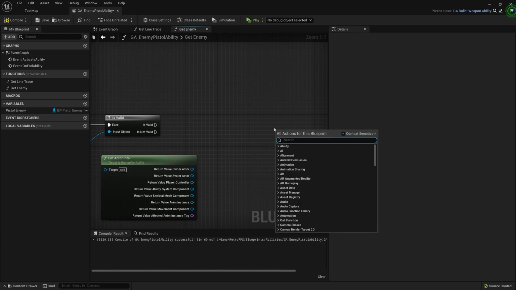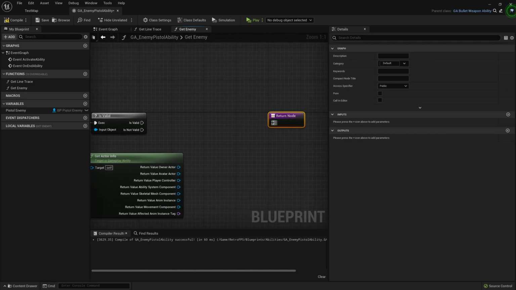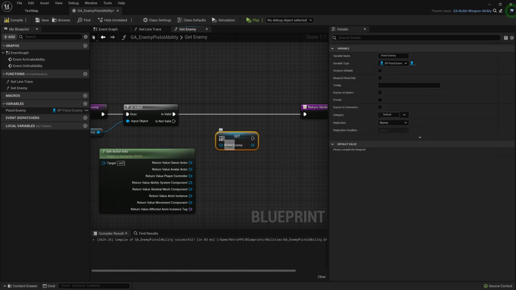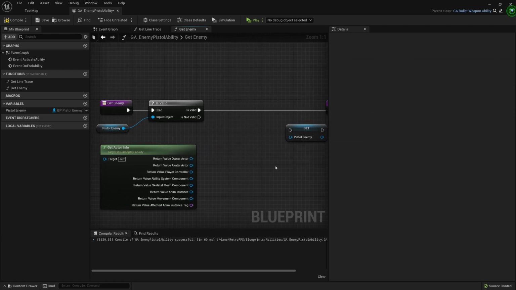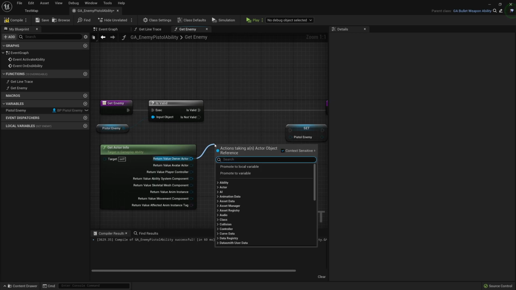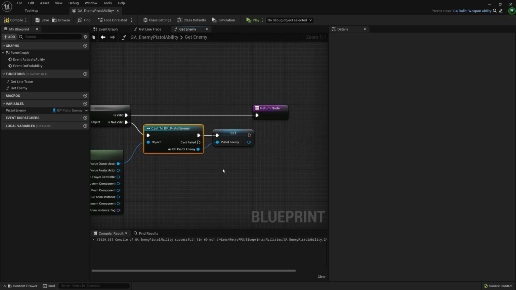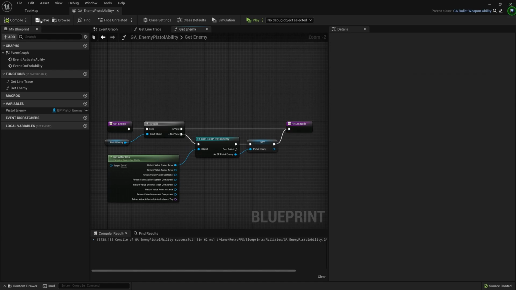Essentially, I'll add a return node. It will say if this is valid, we can return. But if it's not valid, we need to set this. But we actually want to first cast it. So instead of going directly to set, we're going to take this return value owner actor, cast to the pistol enemy, and then use that return value to set our pistol enemy variable. And once that's done, we just leave. So we got that done. We'll use that in a second.